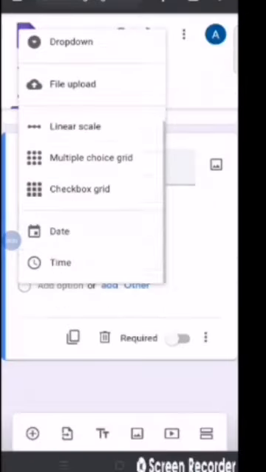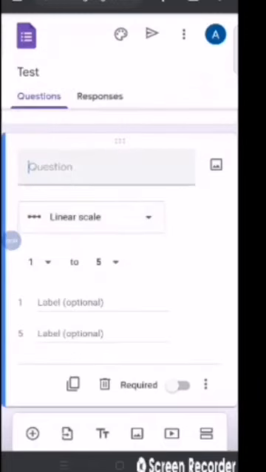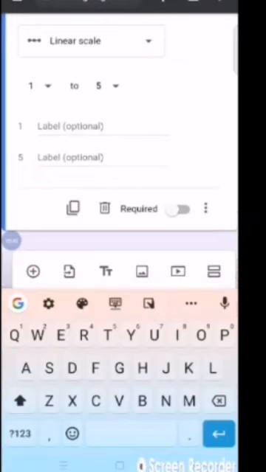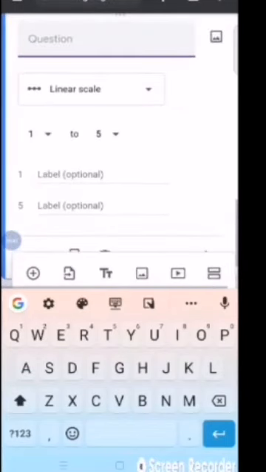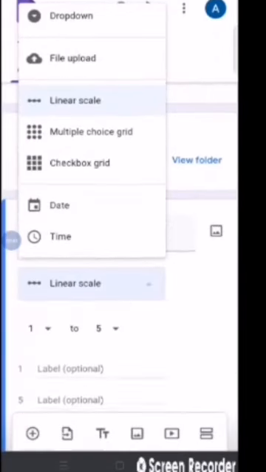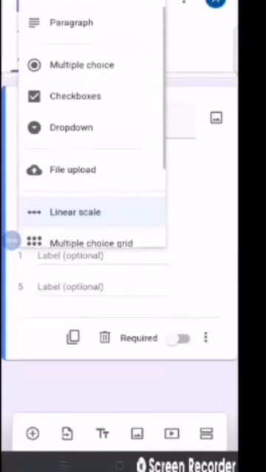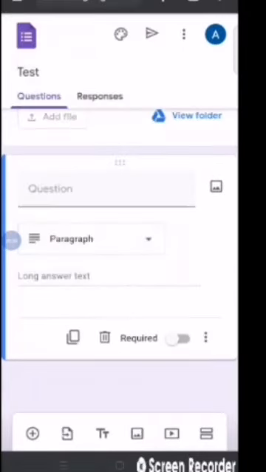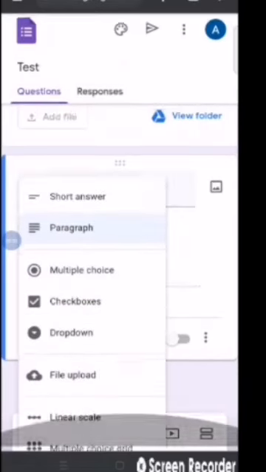the option linear scale. Here linear scale means it will provide you the labels, 1 2 3 labels. So linear scale is not so important, so you can choose another option. Like I'm choosing from here, I think all we have done. Paragraph, anything which you have to write in the form of paragraphs, from there you can use paragraphs.